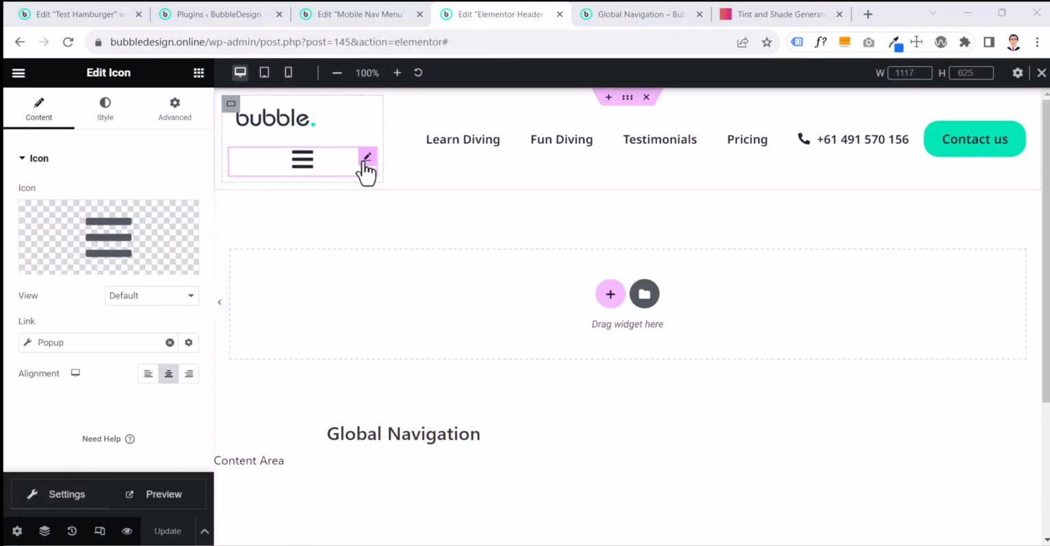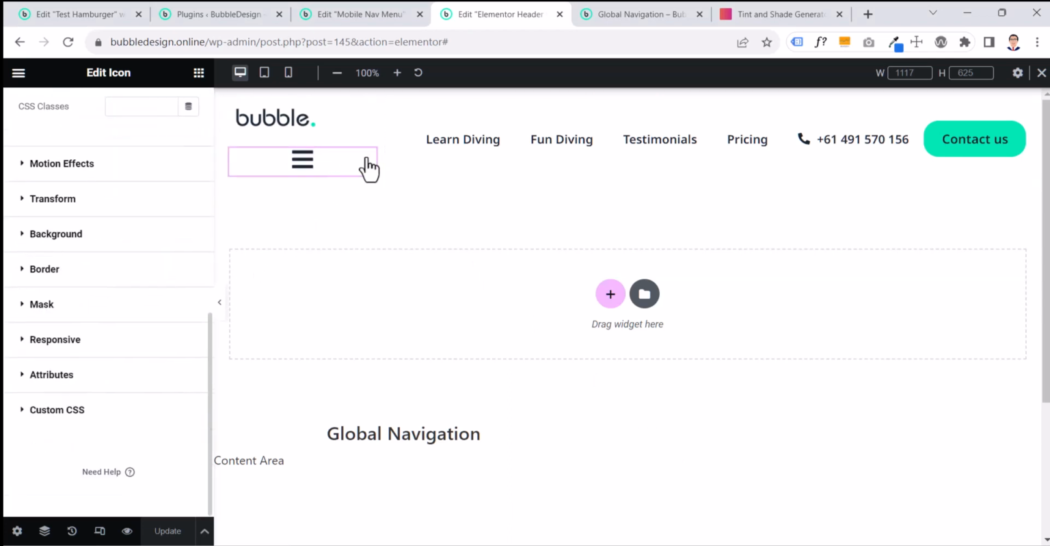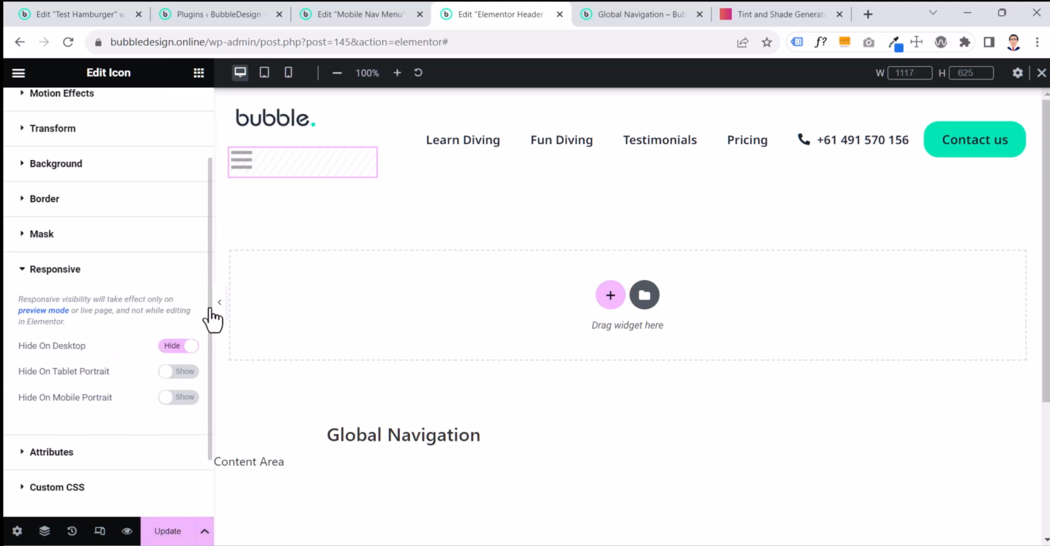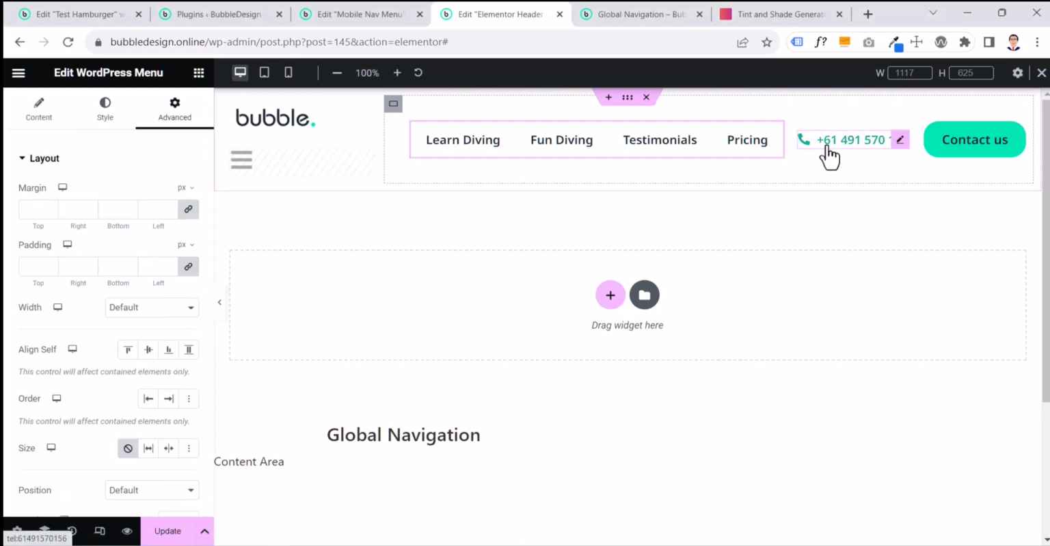After you do this, go ahead and hide it again. Hide it on desktop. Again, click on it, go to Advanced tab, and go to Responsive. Hide on desktop. But we need to do some more things as well. The next thing we should do is to hide some other items. So now we hid this icon on desktop, and now we need to hide these three items: the nav bar, this phone number, and this action button.